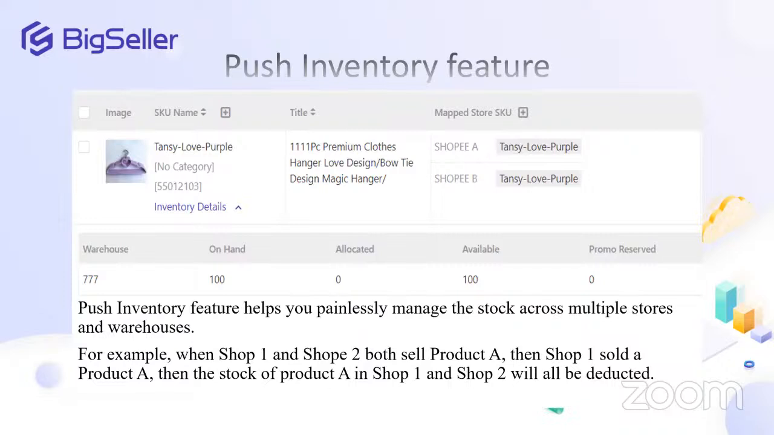Okay, now let's start with the second part, push inventory feature. Actually, the push inventory feature here can help you painlessly manage the stock across multiple shops and warehouses. For example, here I have an example where I'm selling the same product across different shops, like here I'm selling the same hanger on my Shopee A and Shopee B.